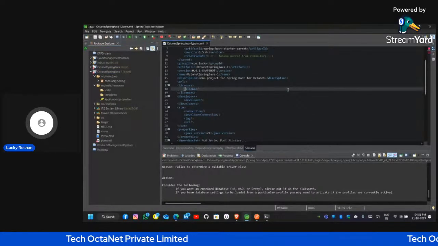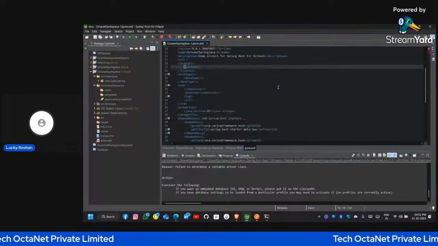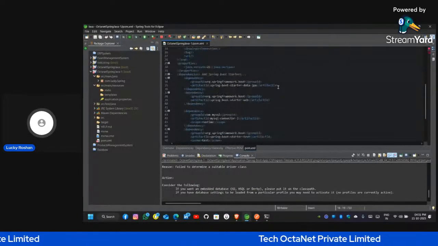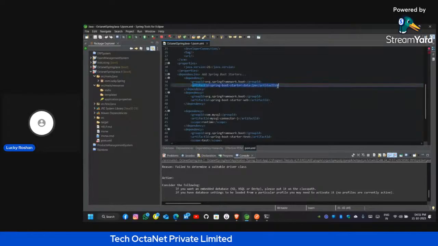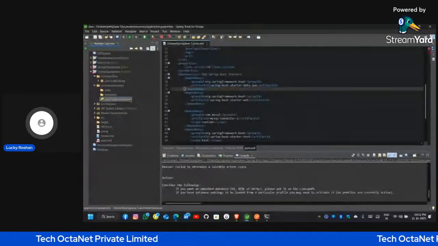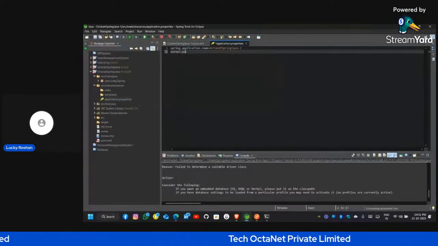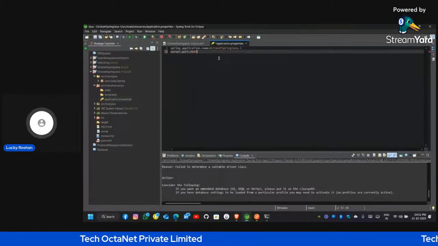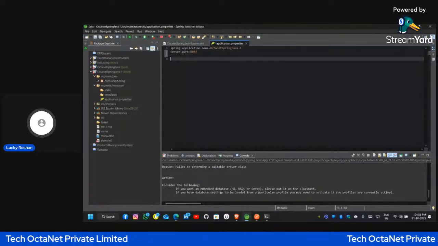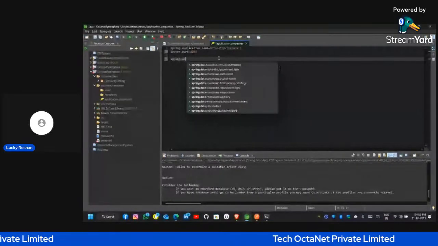What is a data source? It is related to the database. Okay, so why is it throwing us the error? Because we are using the Spring Boot starter JPA dependency. So come to application.properties, and here let's first change server.port to 8084 because my 8080 is busy.